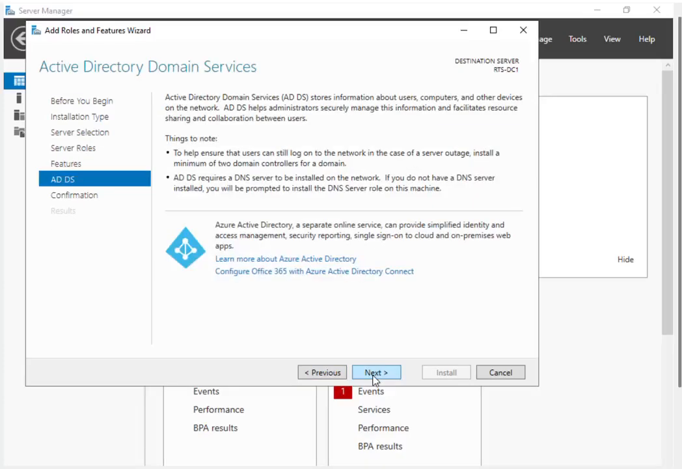Okay. And then I'm going to click on next again. So pretty much the Active Directory Domain Services is just going to store all the information about your user groups, your computers, and any other devices that are on your network. And before you can do that, you have to make sure that you have your DNS server installed on the network, which I am going to do next. But right now we are focusing on adding this particular role and features.